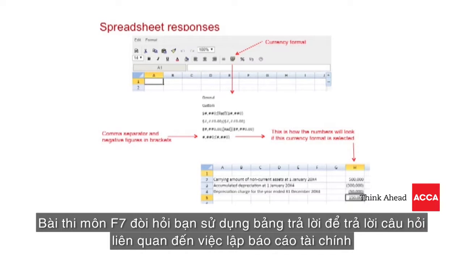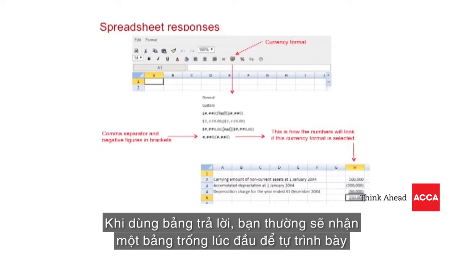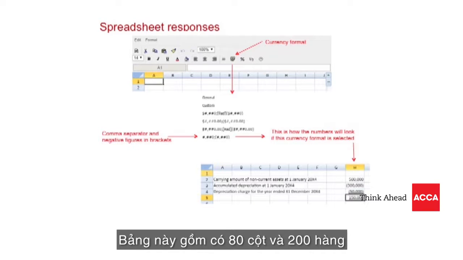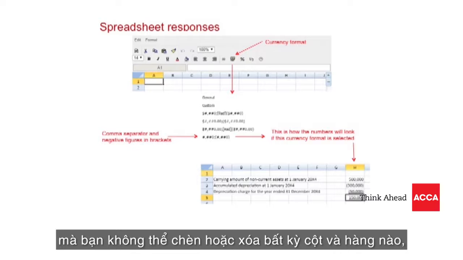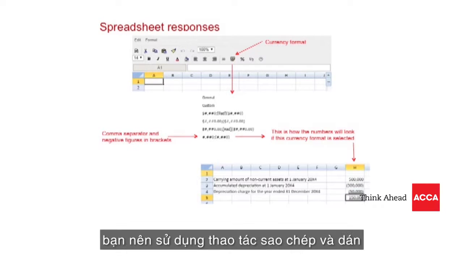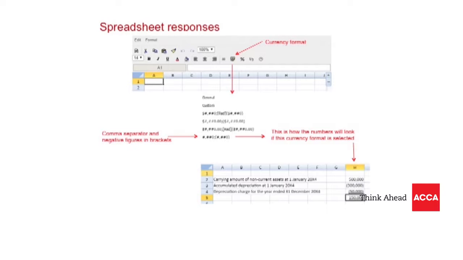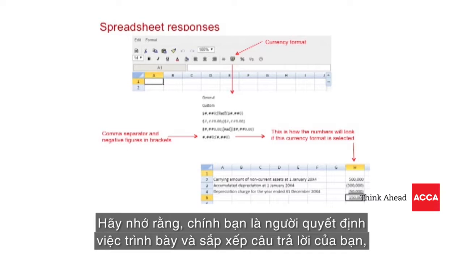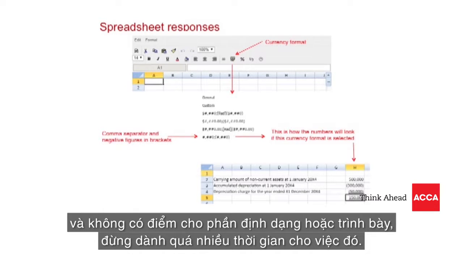F7 will probably require you to use spreadsheets to answer questions relating to the preparation of financial statements. When using the spreadsheet response area, you will typically be presented with a blank sheet to begin. This sheet has 80 columns and 200 rows, but you are not able to insert or delete any of these. Therefore, if you wish to move part of your answer to another part of the sheet, you should use the copy and paste function. Remember that it's you who decides how your answer should be presented and how the workings are laid out. As no marks are awarded for formatting or presentation, don't spend too much time on this.